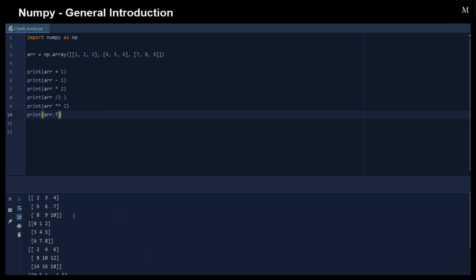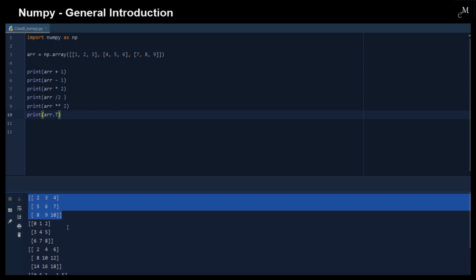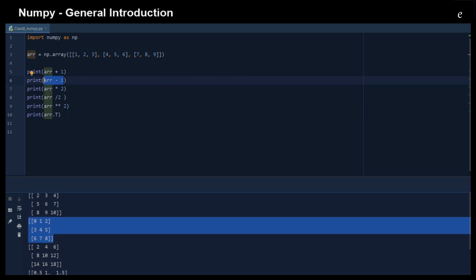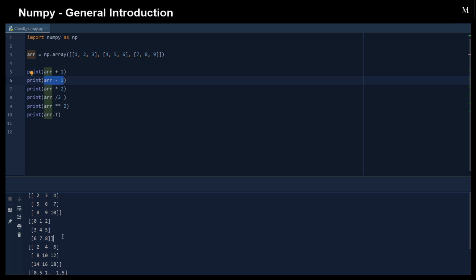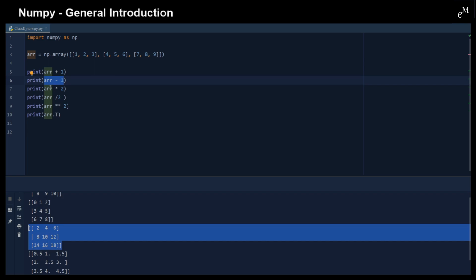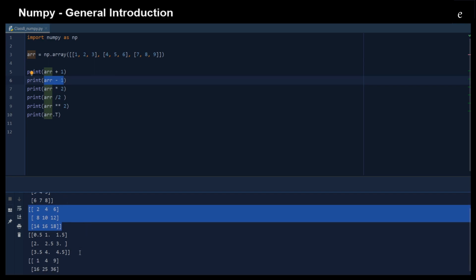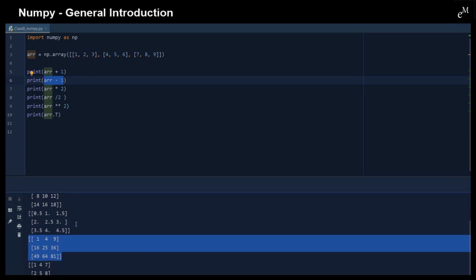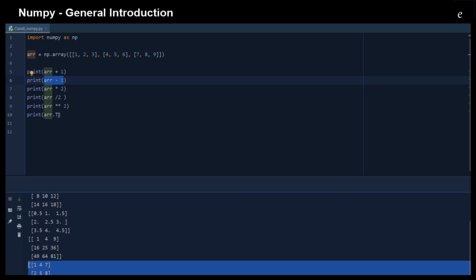So here are the results. Say, for example, we just add 1 to the array. And so you can see that the element-wise computation has been done. This is what we call broadcasting. So we also just use the -1 for the array. And then we also multiply the array by 2, divide the array by 2, and then power the array by 2, and then also just transpose the array by using the .T.